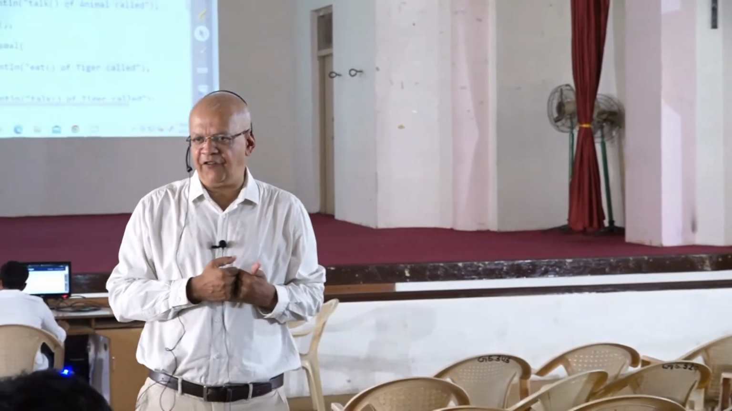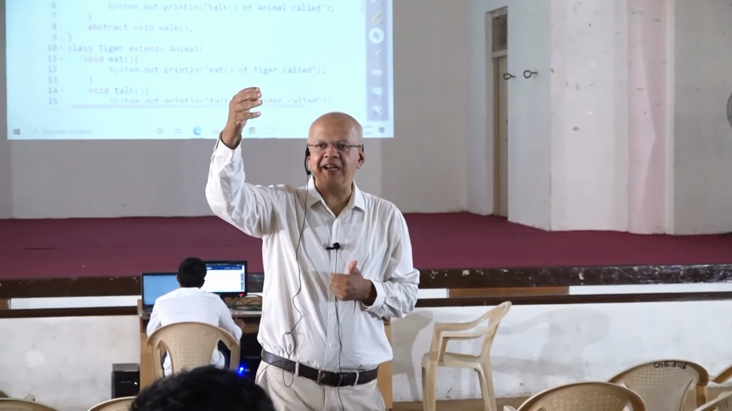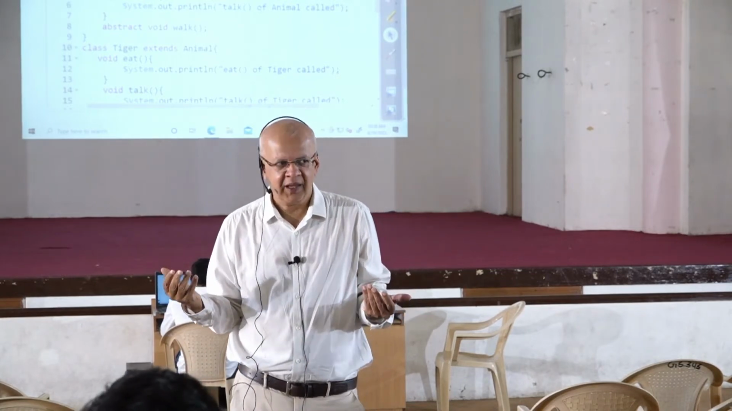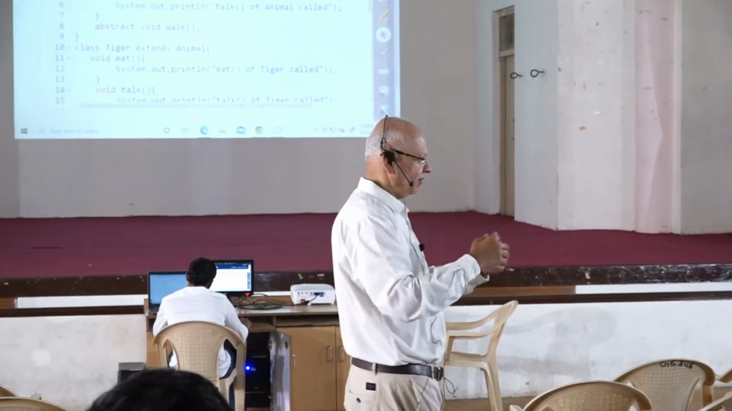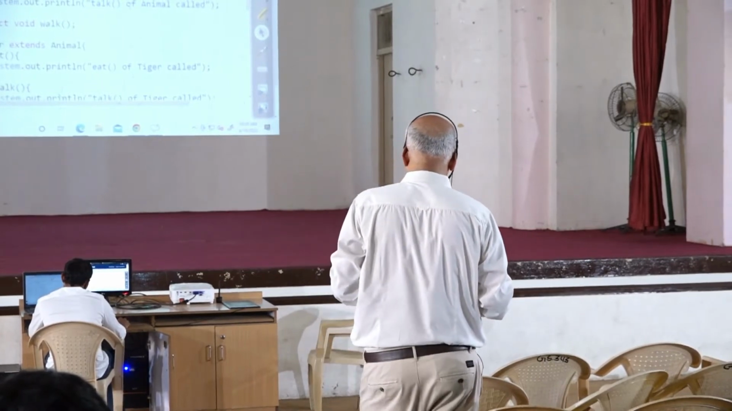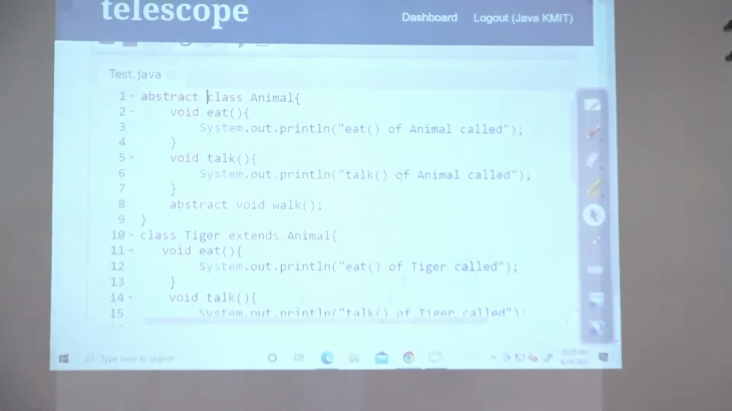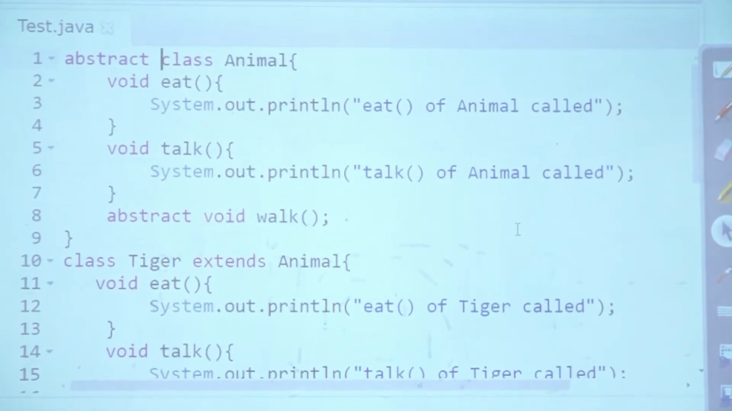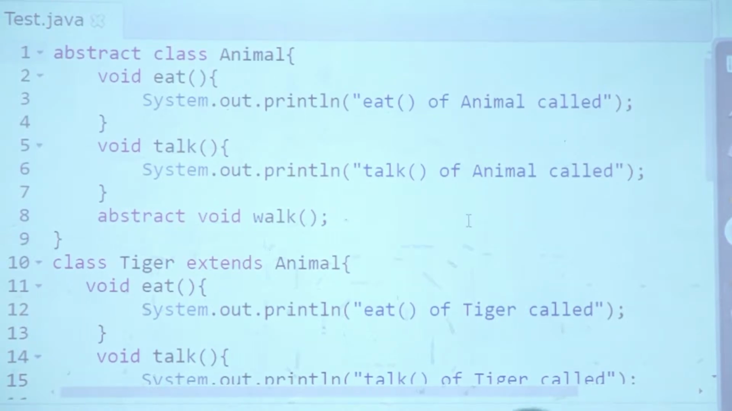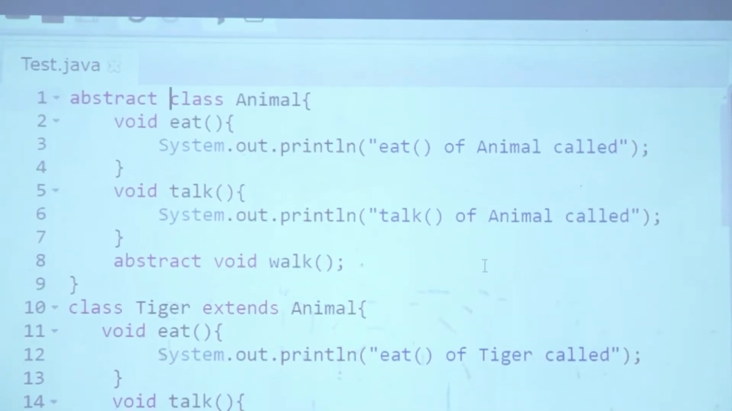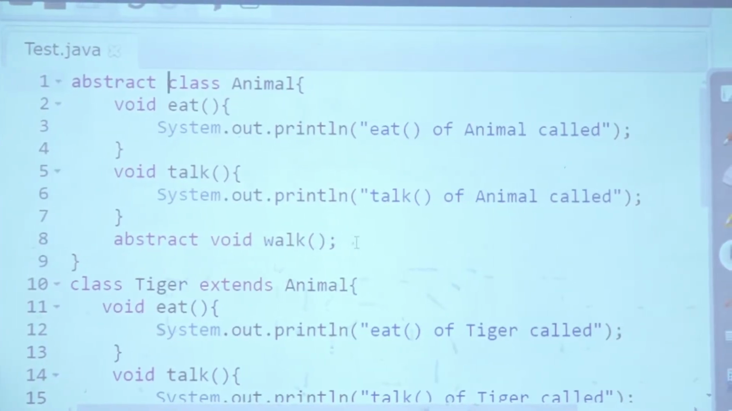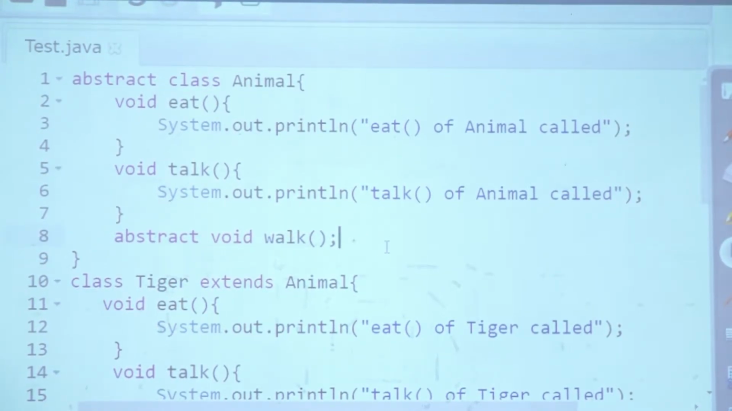Tiger is an animal, elephant is an animal. Animal is incomplete because it has a method walk, which isn't there, which is abstract. It is meant for later definition. So I am sure everybody will agree that class tiger is not yet fulfilling the unfulfilled agenda which it has inherited from the animal class. Animal class has something unfulfilled, unrealized, unimplemented, and that is the walk. It is supposed to be there but isn't there.